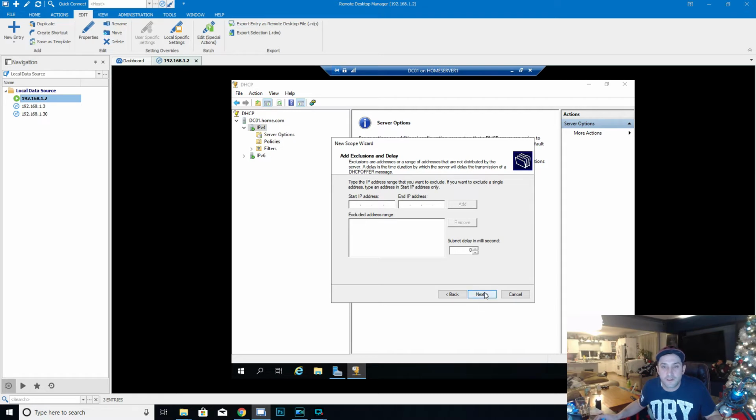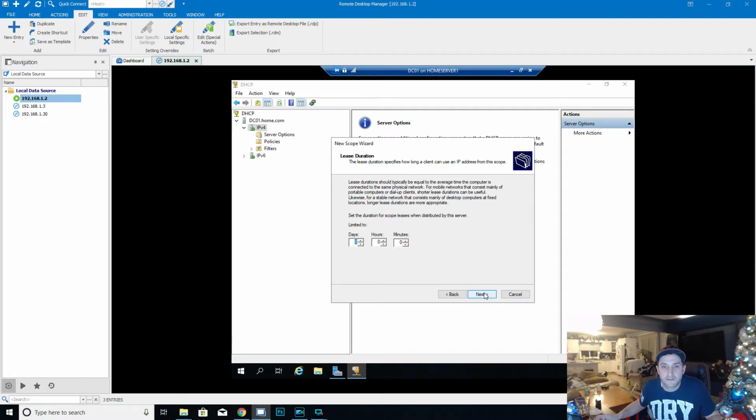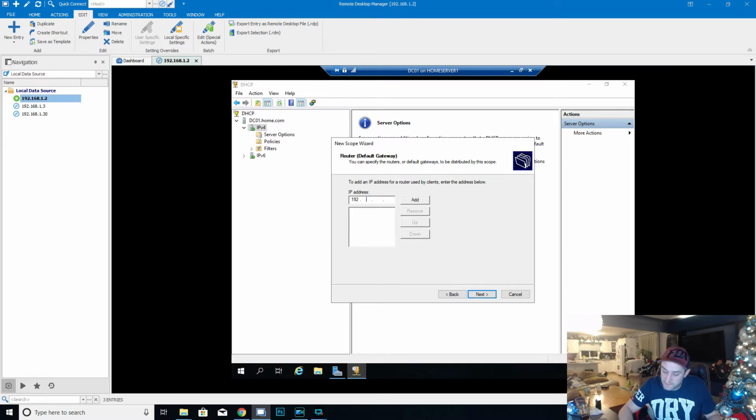Exclusion, we're not going to do that right now. Hit next. Lease duration 8 days is good enough. Hit next. Yes, I want to configure DHCP options for the scope right now. Hit next. The router default gateway is 192.168.1.1. Hit next.